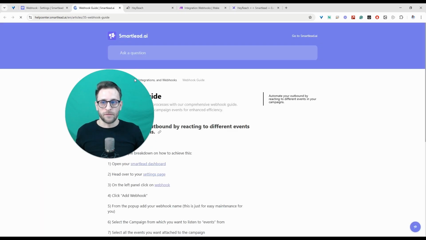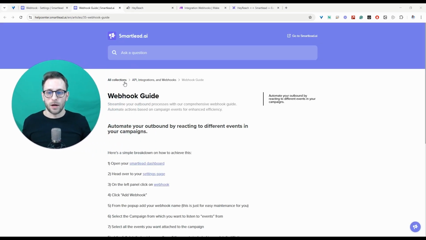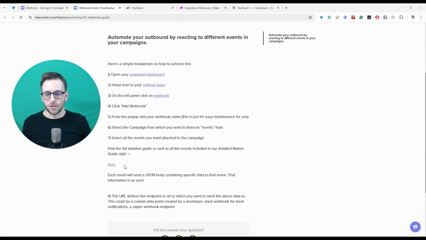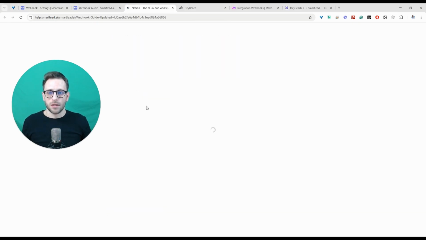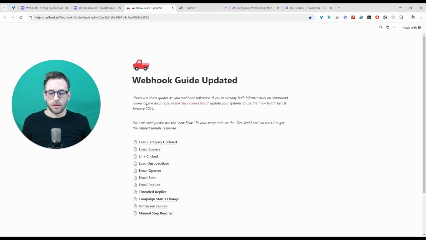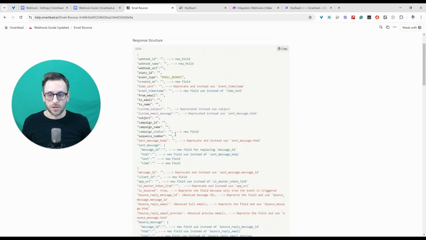So we can easily click here. It's super convenient that they've put this here, and we can read through it, and just to save some time, I'm gonna click here. So this is a Notion page that describes every single event that we can monitor for webhooks. I'm interested in email bounce.